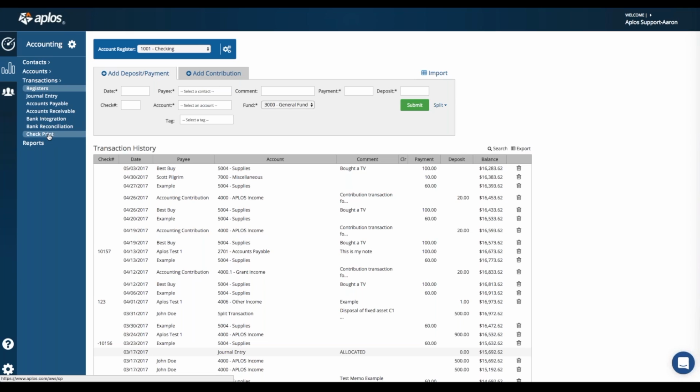The last option here in this transactions area is check print. We do offer the ability to print checks from the software. Currently we're only available to do draft or voucher style checks. But any transaction that you have in Aplos here, you can also print out a check for if you like.